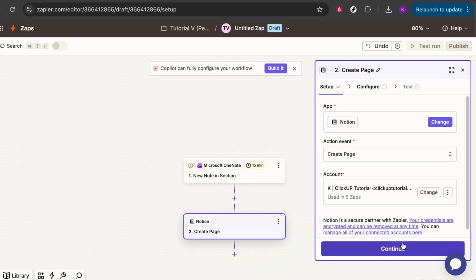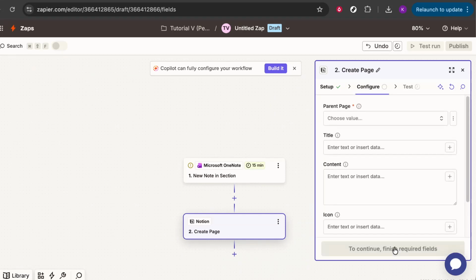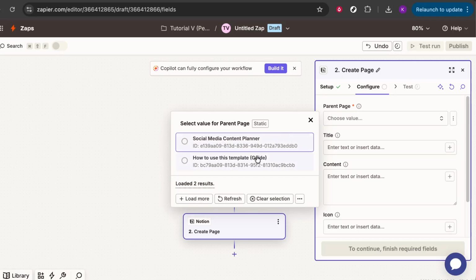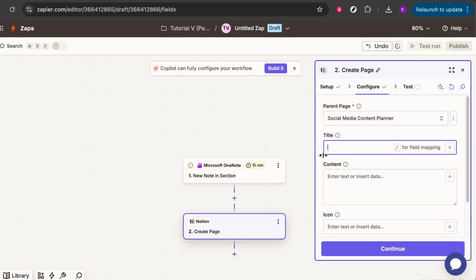Congratulations, you've successfully automated a part of your workflow, saving time and effort in managing your notes across platforms. Remember, with Zapier, the possibilities for connectivity and automation continue to grow, so keep exploring how you can streamline more of your processes.